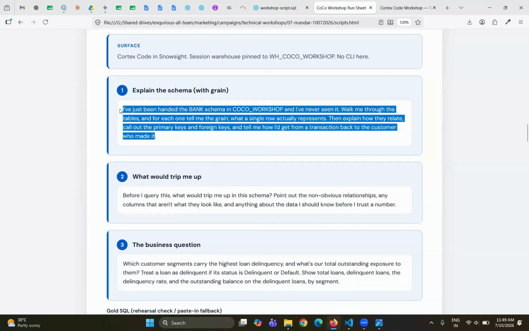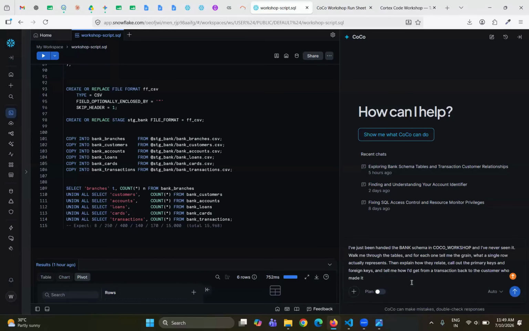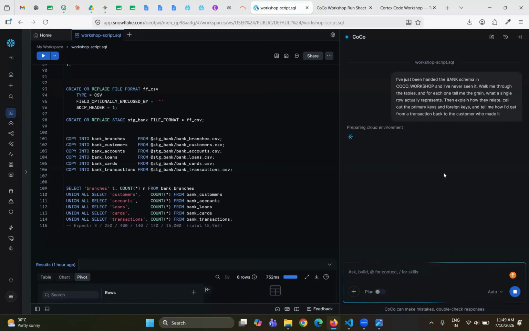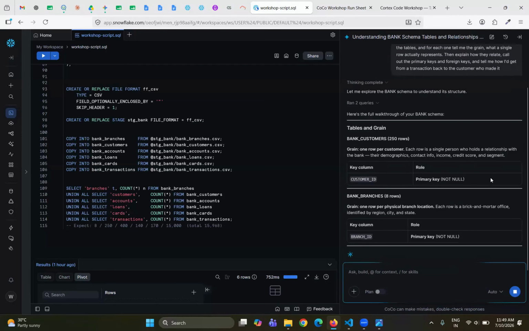What I'll do is copy this prompt, go to my Snowflake portal, click here and hit enter. As soon as I hit enter, you can see here it is preparing the cloud environment. It is looking at whatever permissions I have. It is trying to explore the data set and it will list all the tables. It will do everything for me. I don't have to do anything here. We'll just wait for it to give a couple of answers so that we can discuss them.